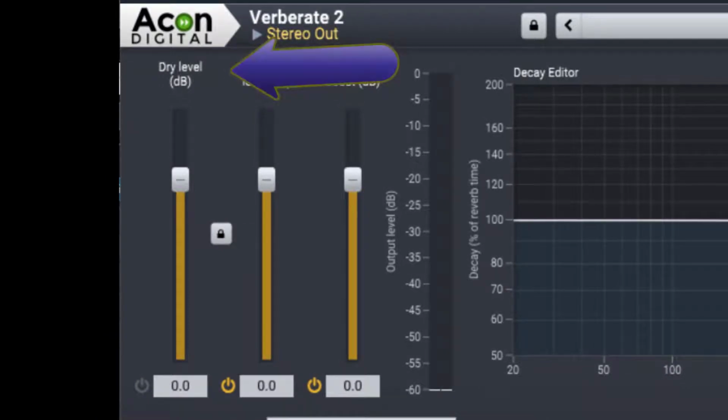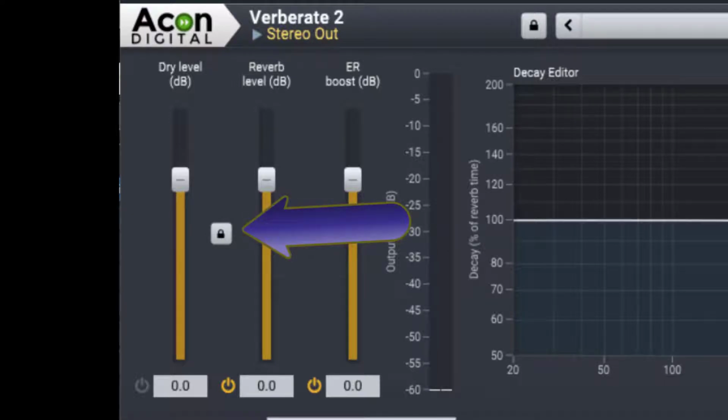Dry level. This is the amount of dry signal that is sent to the output in decibels. You can use the toggle button to exclude the dry signal completely and lock the relation between the dry and reverb levels by clicking the lock button located between the dry and reverb level sliders.